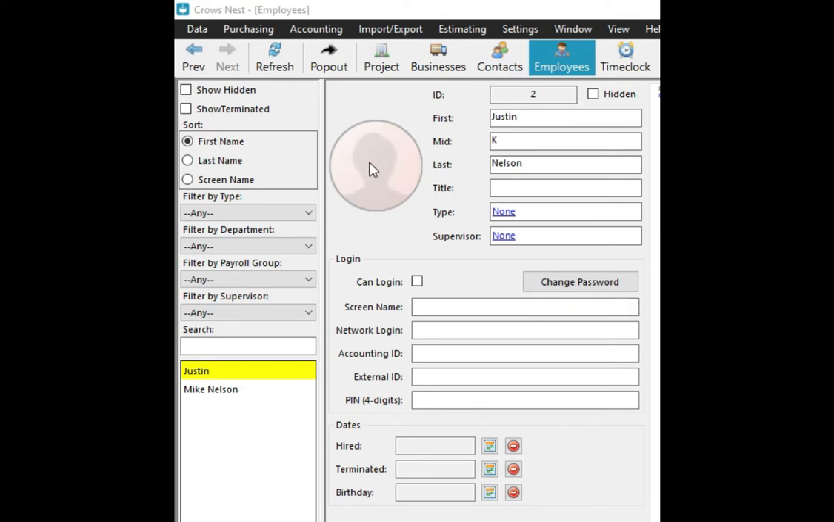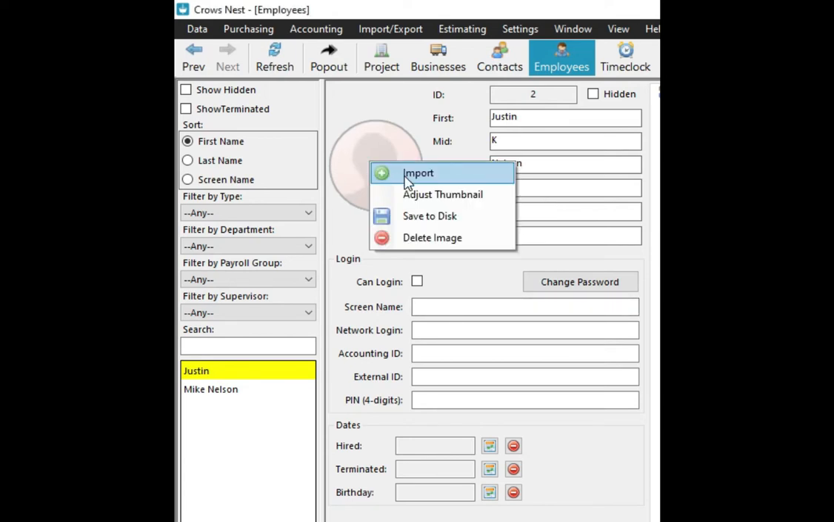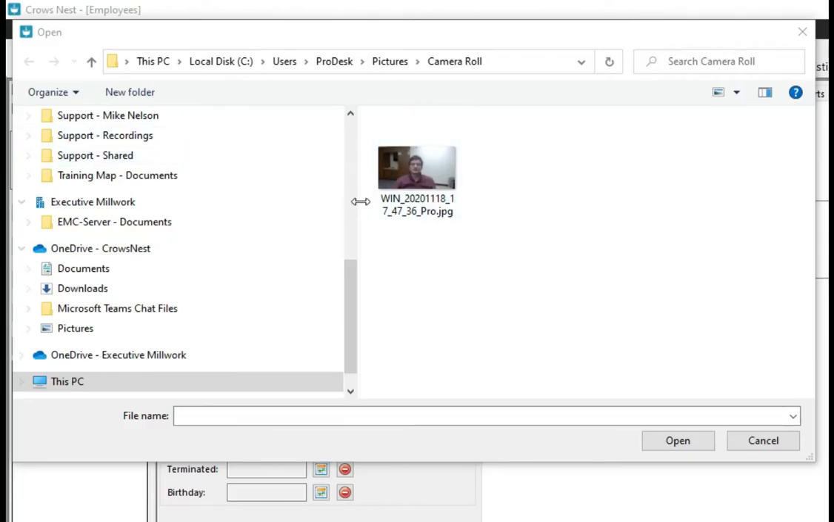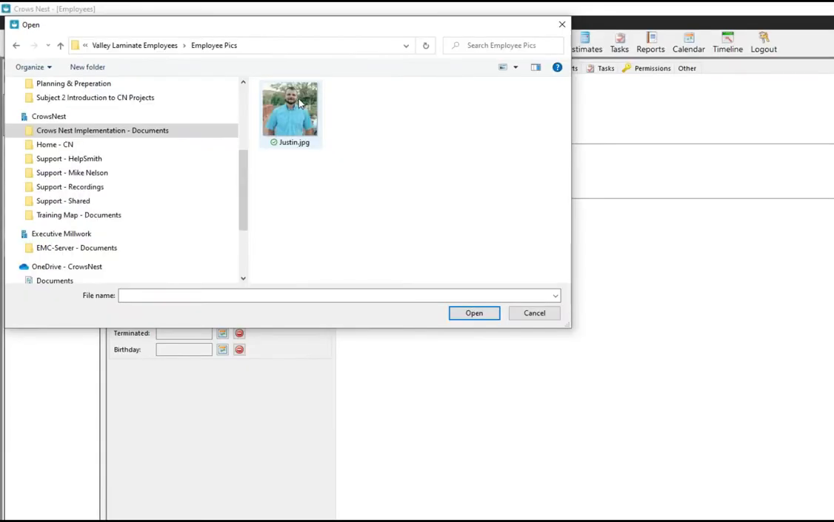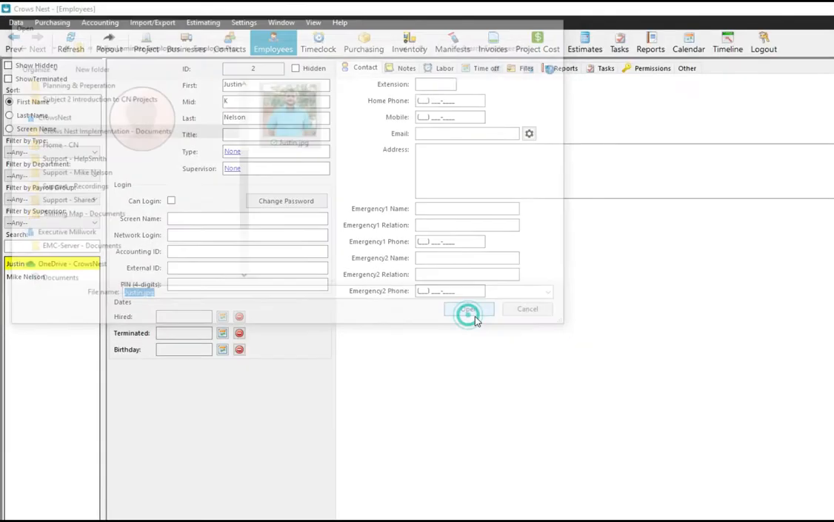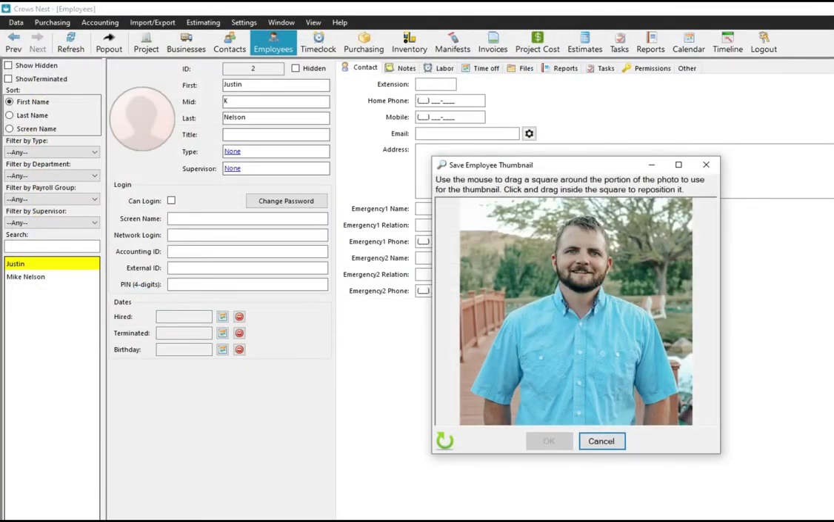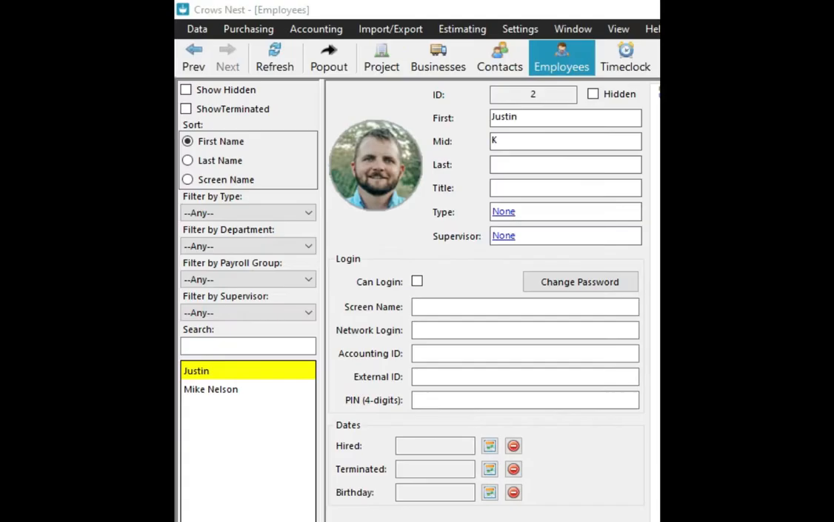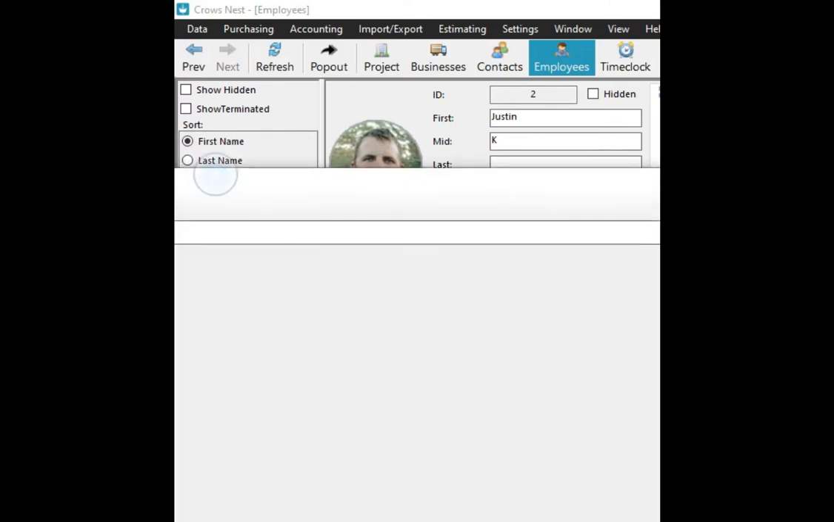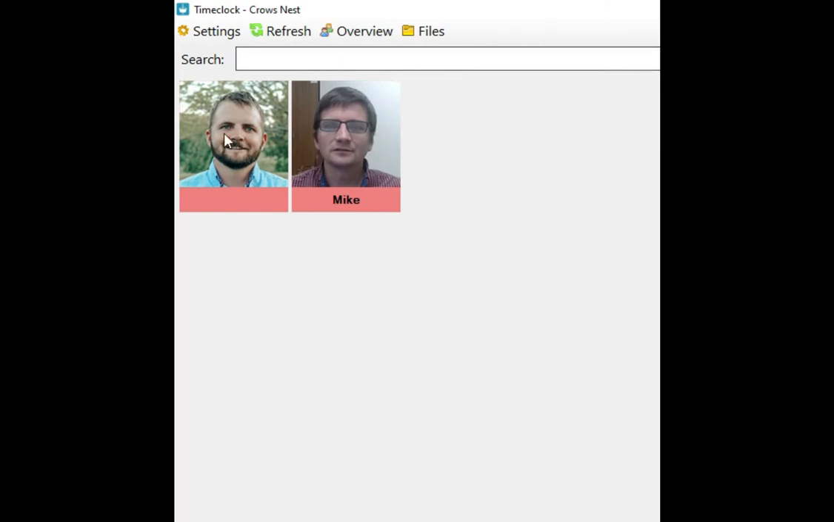To add an image of the employee, right-click the silhouette and choose Import. This will open the File Explorer and you can browse to the location of the image. Click on the image you want and press Open. Follow the instructions on the top of the window to size the picture the way you'd like it, and then click OK. This employee image will display on the time clock when the employees are clocking in.